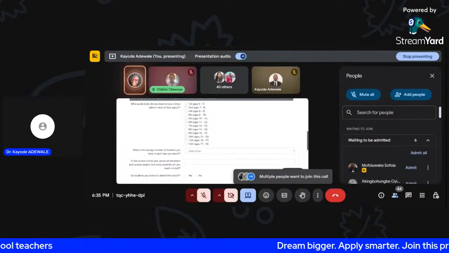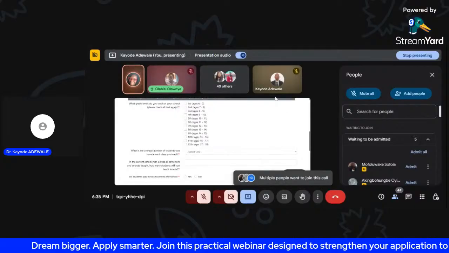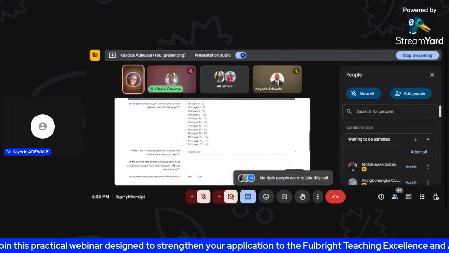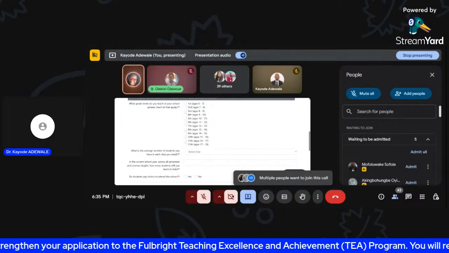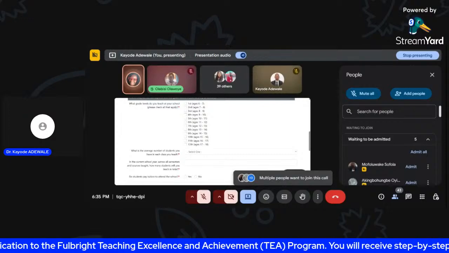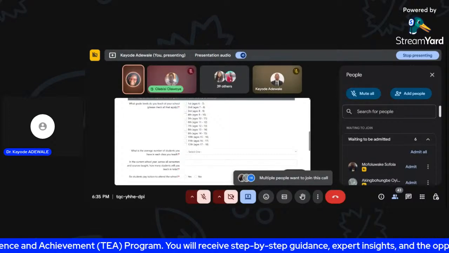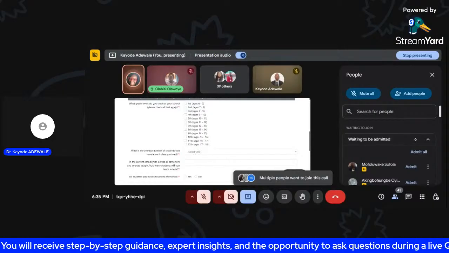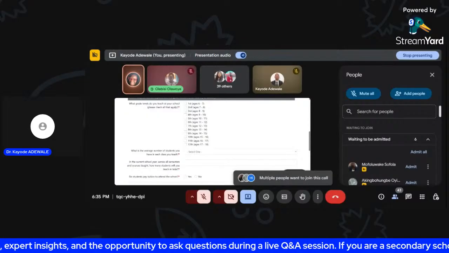You have, what is the average number of students in each class you teach. Here you add all the numbers of students in all the classes you teach, sum them up, then divide by the number of grades. For example, as I teach SS1, SS2, SS3, assuming I have 50 students in each class, that's 50 times 3, which is 150, divided by 3, the number of grades I teach, which will still be 50. So that's how you do it.